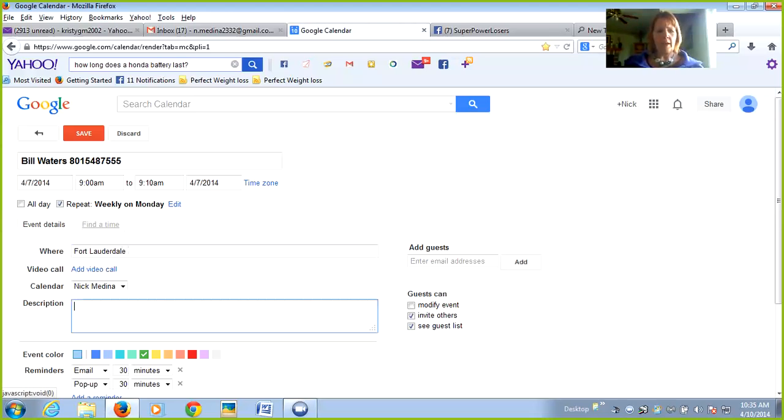And then the description section is where I put notes. If I'm on my mobile device or I'm on the computer, I can put notes. Suffering from a headache. Told to drink more water.